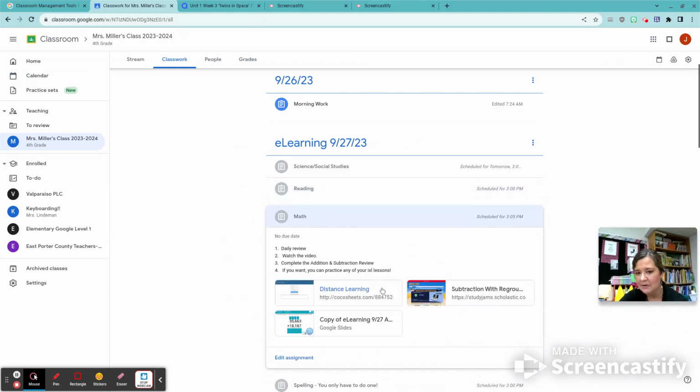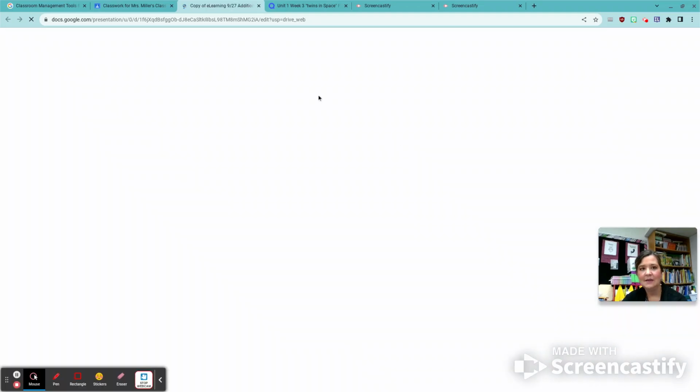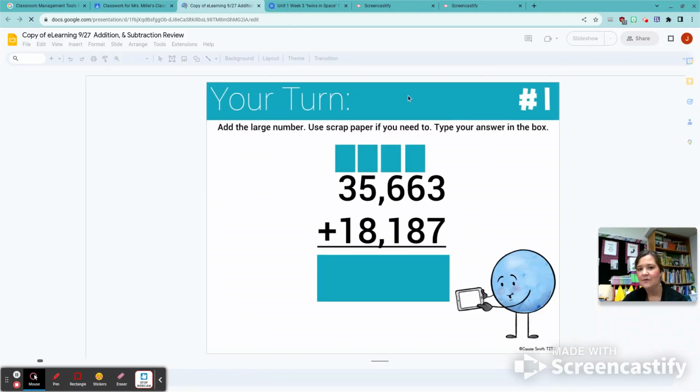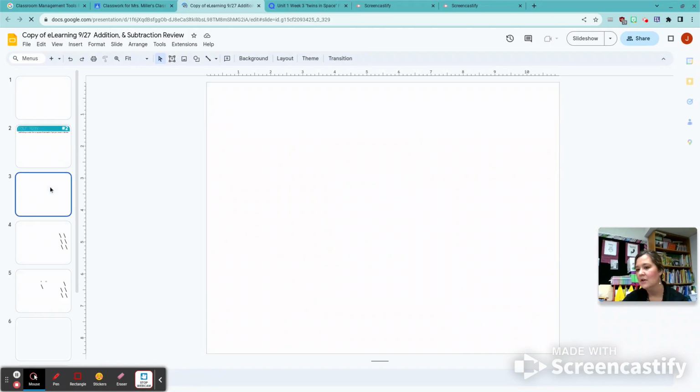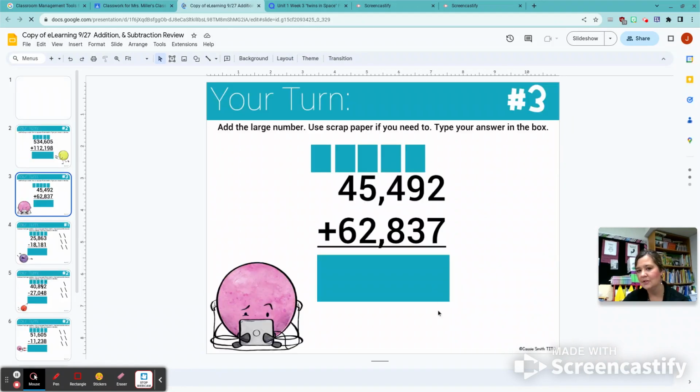Then for math, there's a daily review over place value and all that good stuff we've worked on. And then we have a short Study Jam for you to refresh subtraction with regrouping. And then Mrs. Sikoski made me these really cool slides for you to practice adding. And there's just a couple on here for you to solve. You can do them on notebook paper, and you can just type the answer in the box. And that is your subtraction and addition practice.